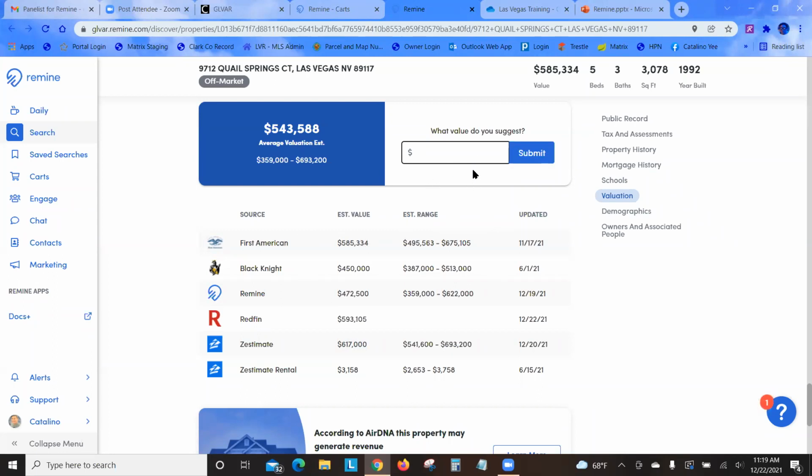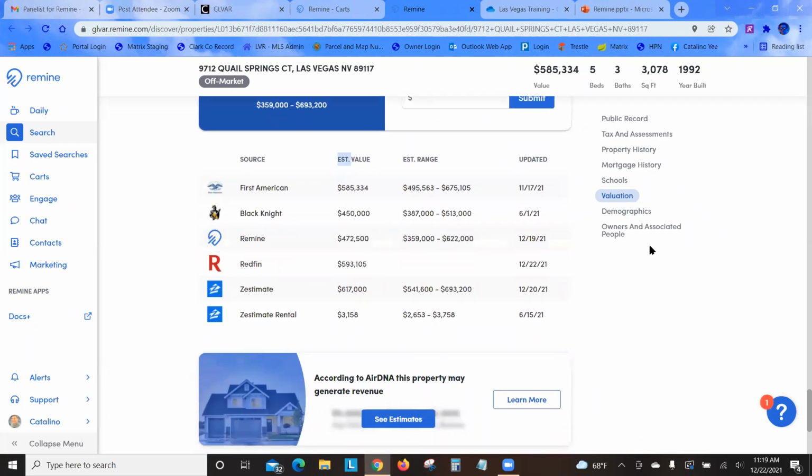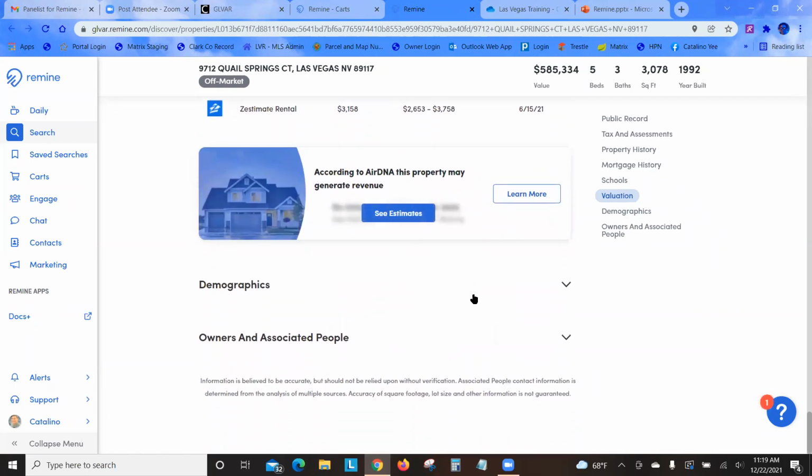Like I said, we're going to do a CMA later and see, you know, we can get an estimate. It's not going to be a perfect number, but again, these are all estimates. You see, estimate. It's not the actual number. All right, next, let's move on to demographics.